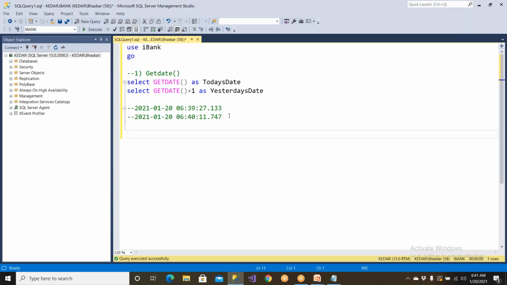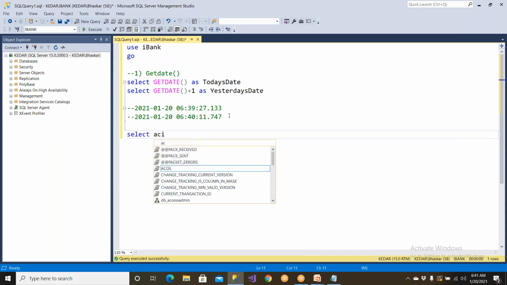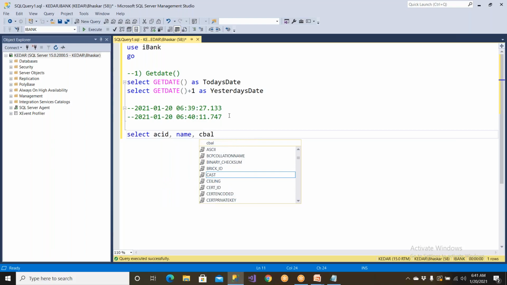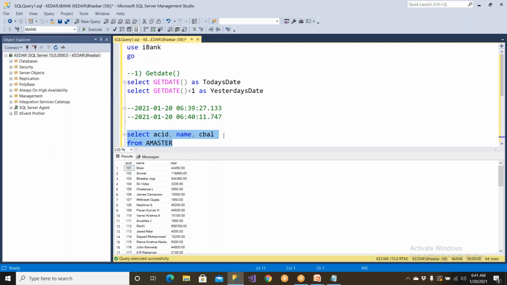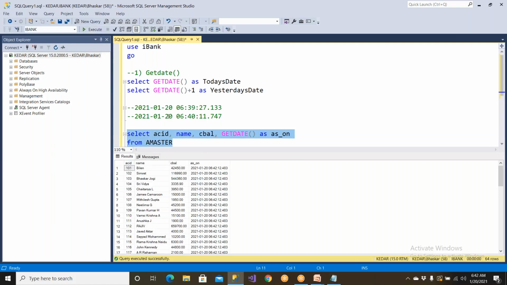Am I clear? Now, if you wanted to print, for example, select account ID, name, balance from account master. I'm going to be printing some data like this. I wanted to print it as on this date. I'll execute something like this. What is the meaning of this? As on this date, this is the balance these people are maintaining.